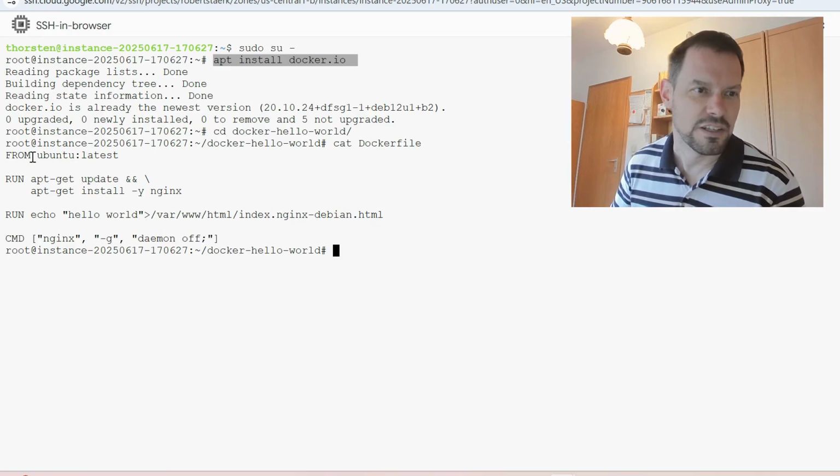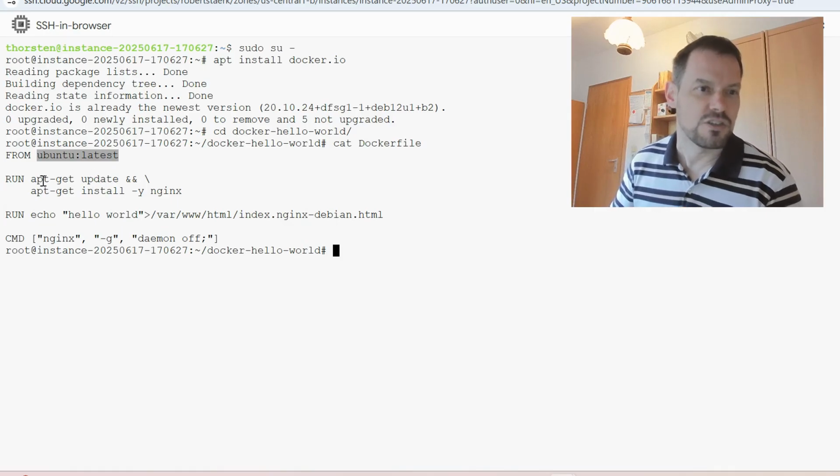This Dockerfile says use the latest Ubuntu image and then build the Docker image by running apt-get and installing nginx. Nginx is a web server. Then the last step is that it overwrites the content of the default HTML file with hello world. And that is it. Afterwards, when the container is started, it will just run the command nginx, and that's what this Dockerfile says.